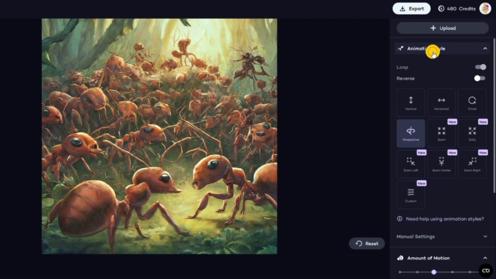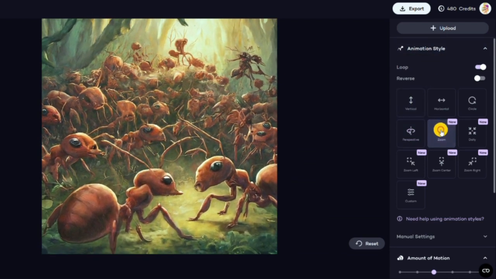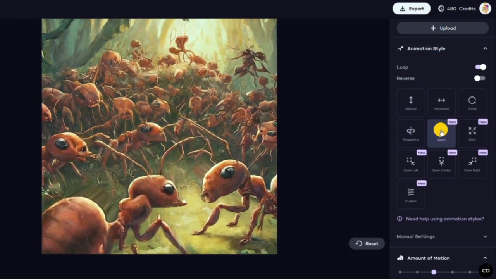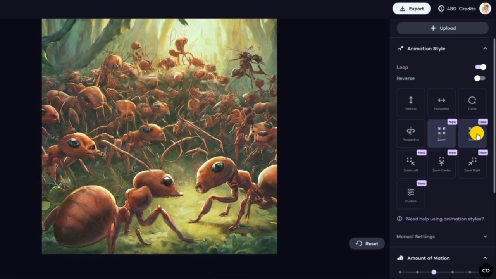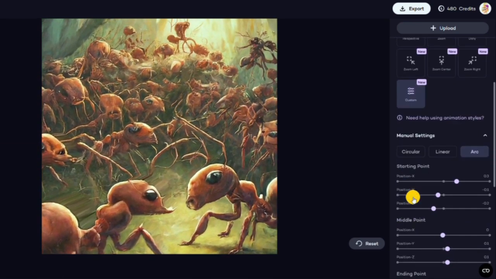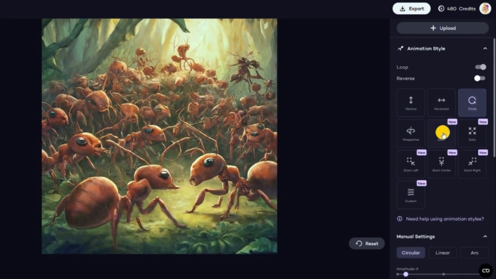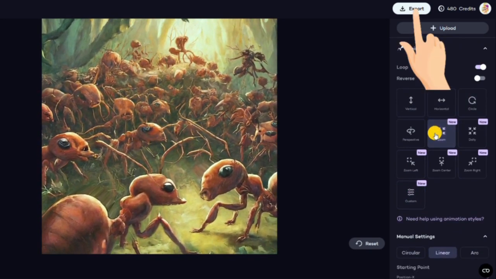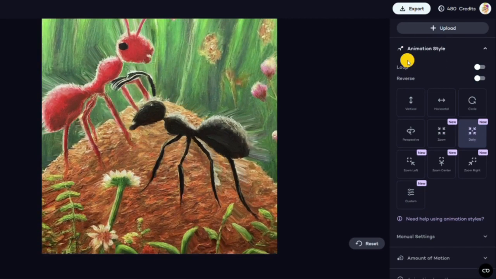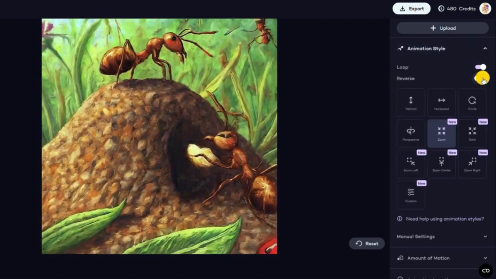Here you can see that they have added many new movements in animation style, such as zoom left, zoom center, zoom right, dolly, or you can also customize the animation according to your preference, which is fantastic. So once your animation is set, you can simply export it from here. So I'll continue adding movements to each of my images one by one and export them from here.